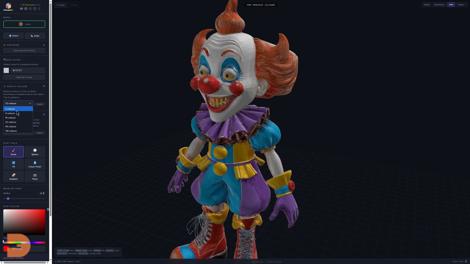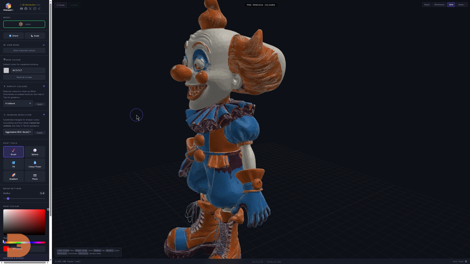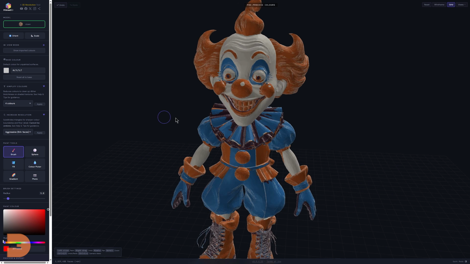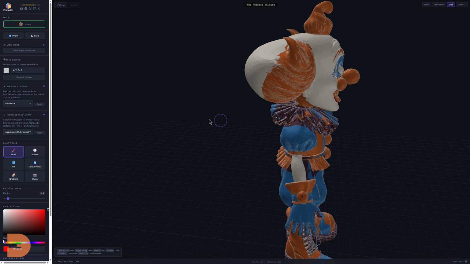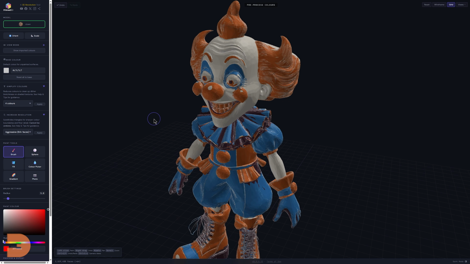losing noticeable detail. If I set this to just 4 colours, however, you can see the entire model is reduced just to 4 colours. Currently, it automatically merges the most similar colours to achieve the number that you've selected, but I do plan to add an ability so you can select which colours will be remaining and which colours will merge together in a future update.